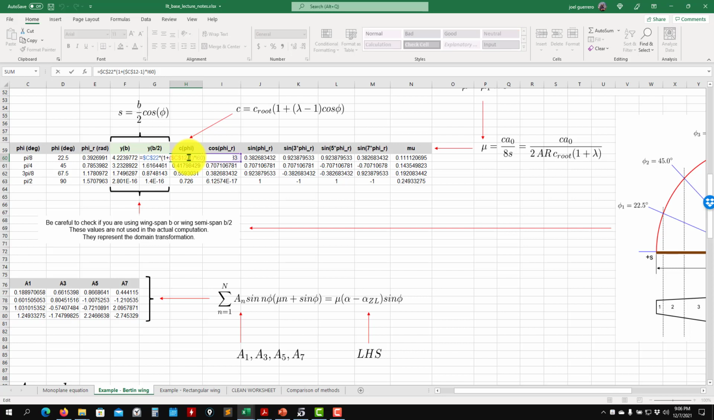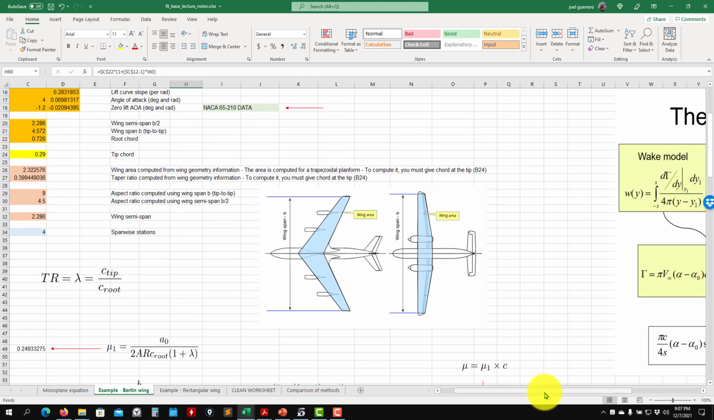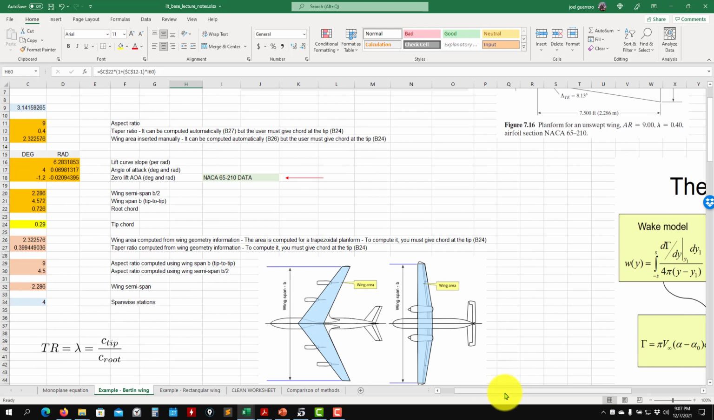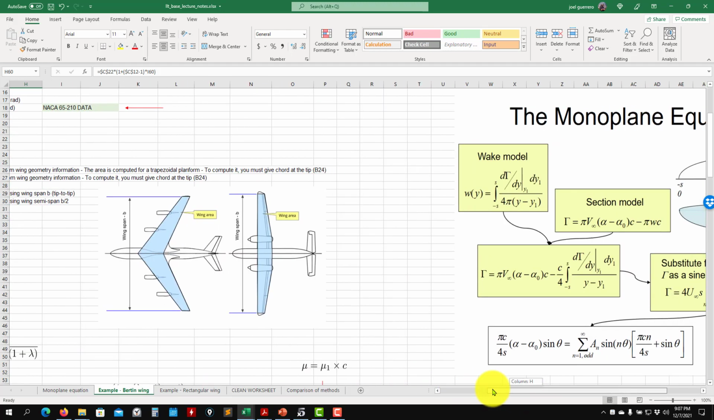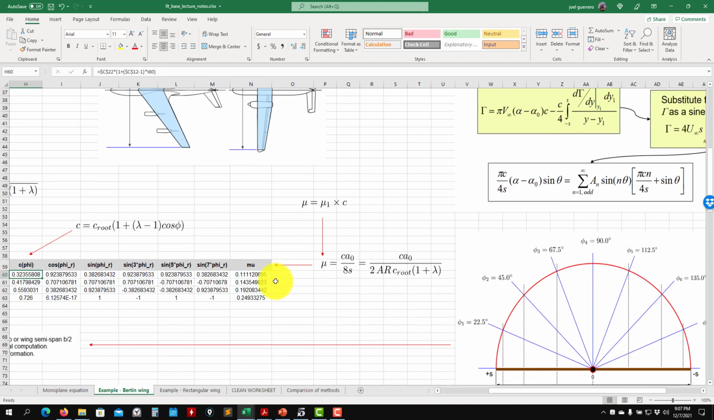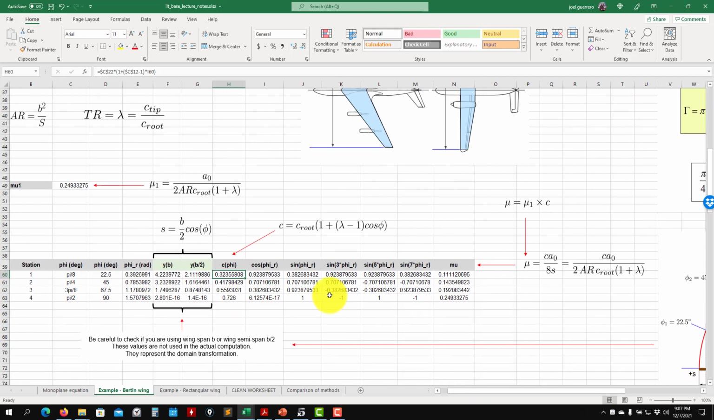Okay, so here you have the equation, and this is the equation there. Then we start to compute the series. In the monoplane equations, if you go back, you will see that you have a series of sine functions that we're computing here. This summation corresponds to the number of stations. The absolute minimum that you need to add is 4. Probably it's too low, but for this hand-worked example, we can do it.